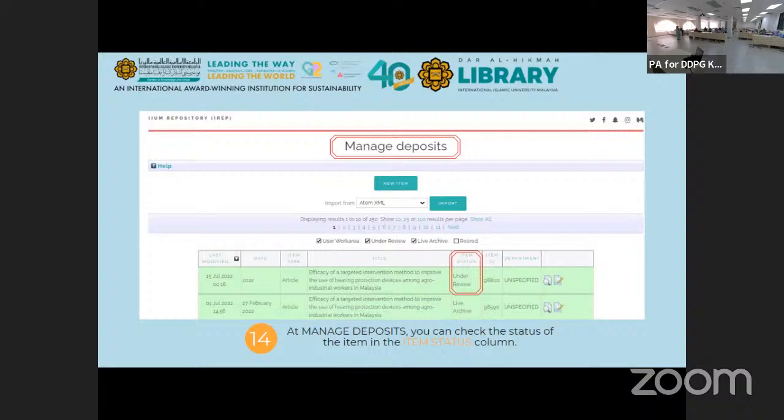As I mentioned earlier, we will give priority to published publications. Normally, after the weekend, there will be a lot of lists that lecturers deposit. So we will try our best to approve the published records as soon as possible when they have been deposited into IREP. You can just contact anyone at the IREP unit or the IREP editors. If you wish to check the status of your deposited record, whether it has changed from under review, you just go to your manage deposits and you can see the status here.